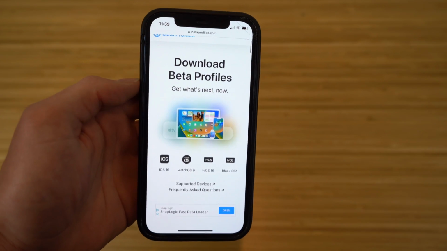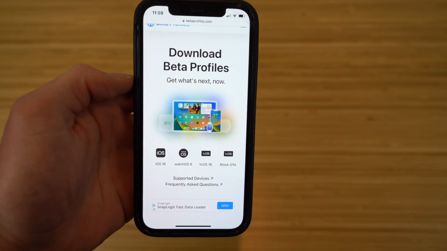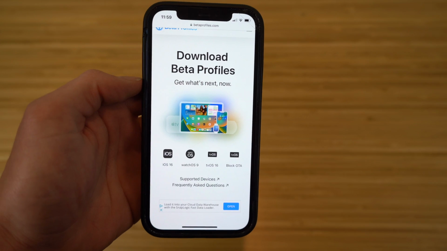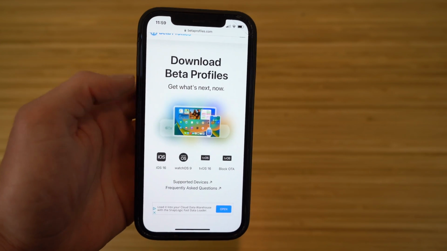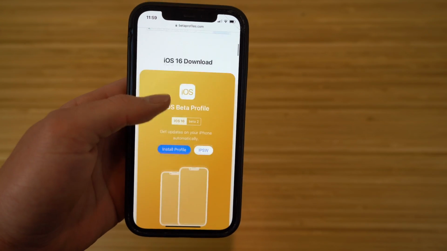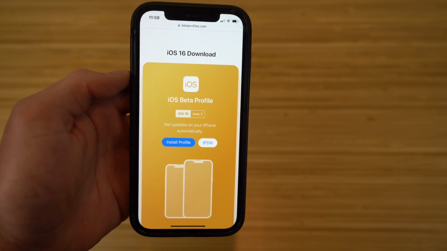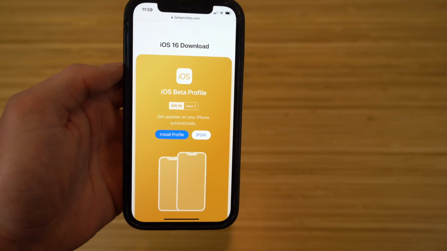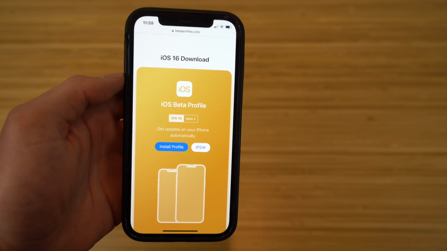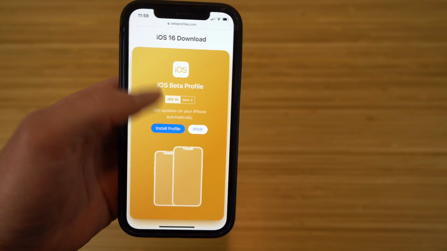You are going to see we have the option to download all of Apple's new updates, the beta version of them, including iOS 16, watchOS 9, and others. If we scroll down to get iOS 16 right here, all you're going to see is iOS 16 download, and it's super easy to download off of this website. It is completely safe, and all you have to do is click Install Profile right here.